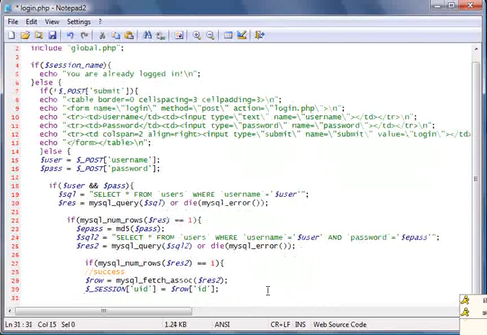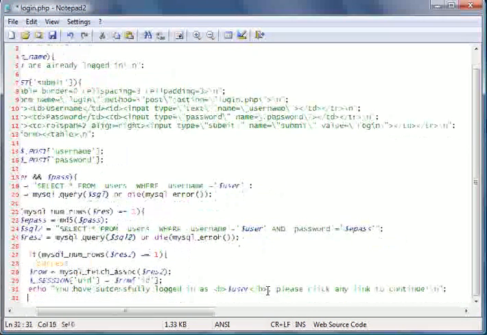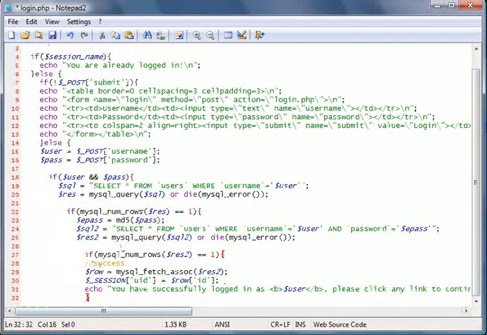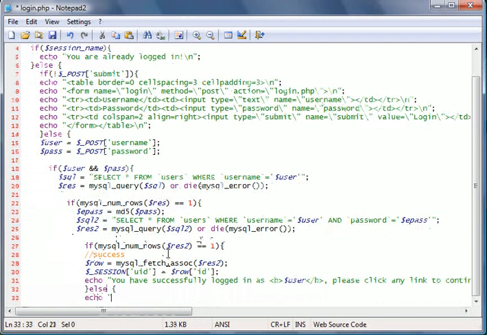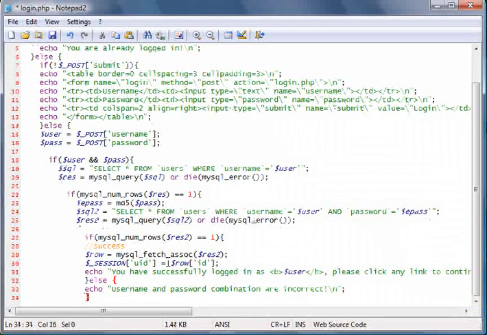Alright. And then we're going to go and say echo, you have successfully logged in as bold user. Please click any link to continue. And if this works successfully, we should see the administrative links. Now we have to end all these, and we're going to add else statements to each of them. And this one is else echo username and password combination are incorrect. And then we're good with that.